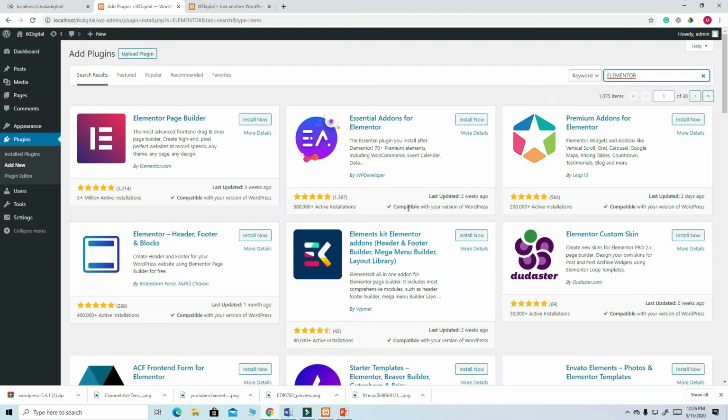And if you don't know what Elementor is, Elementor is a page builder. It helps you to build your website. It is drag and drop. You don't need to code. All you need to do is just drag and then you drop. So let's install it. We wait for it to install. It is still installing. Let's wait for it to install.